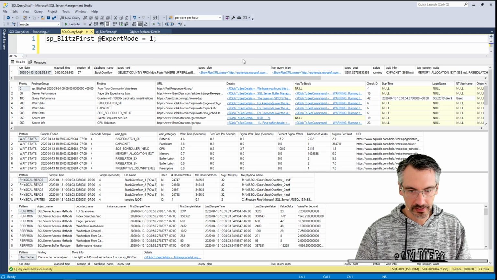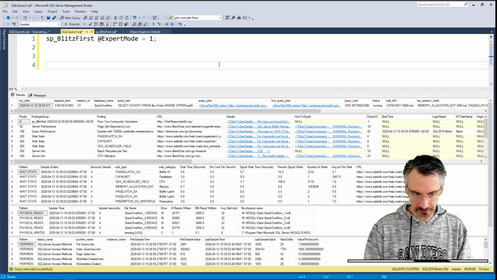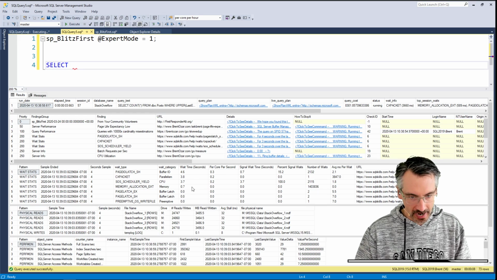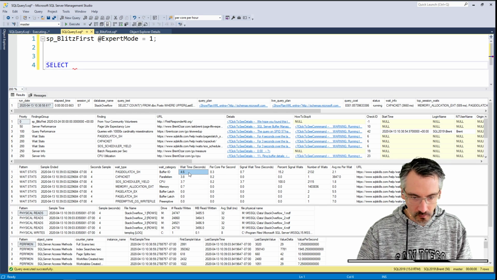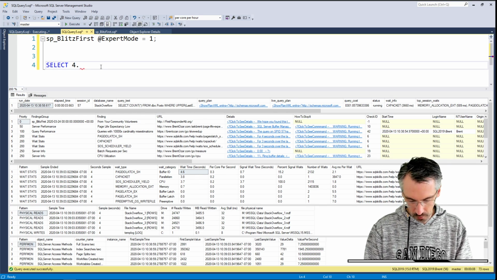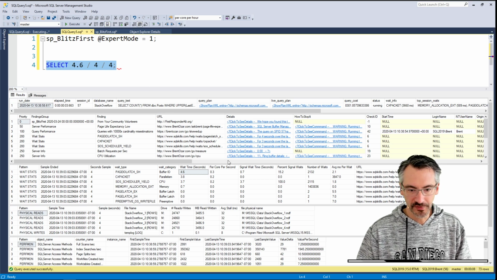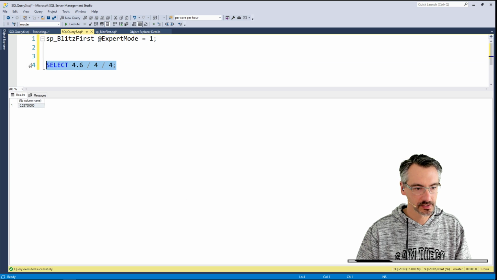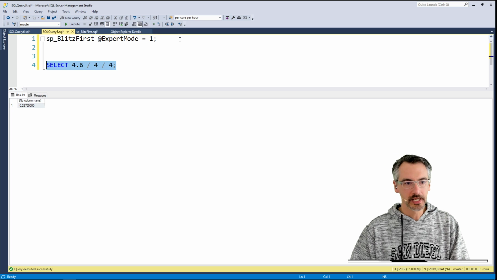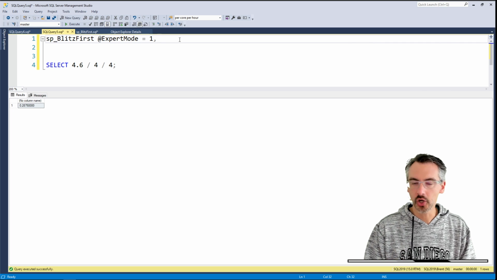Okay, so in this shot, I had a 4-second sample. So select, I had 4.6 seconds of wait time. I'm going to say 4.6 seconds of wait time divided by 4 cores divided by 4 seconds of waits. This should equal 0.3. Let's see if it does. It does. Woohoo!